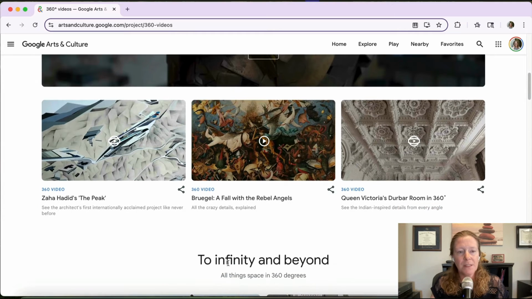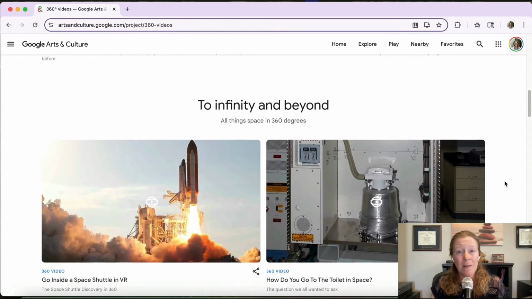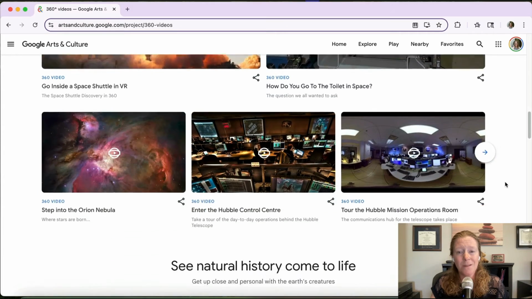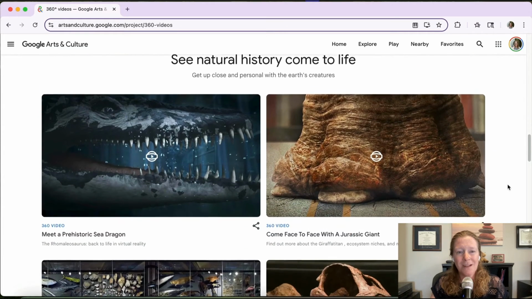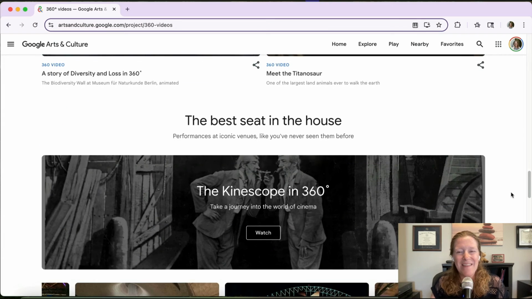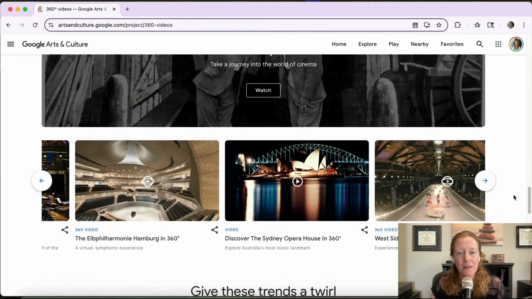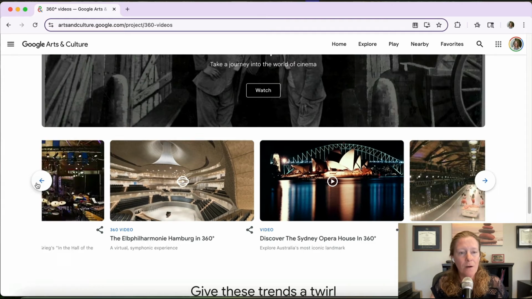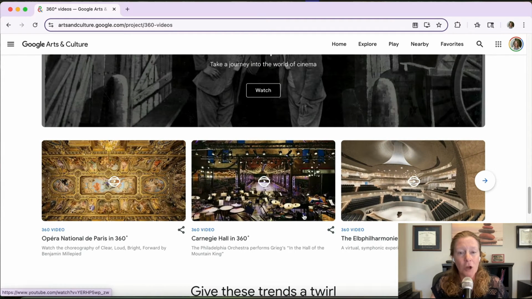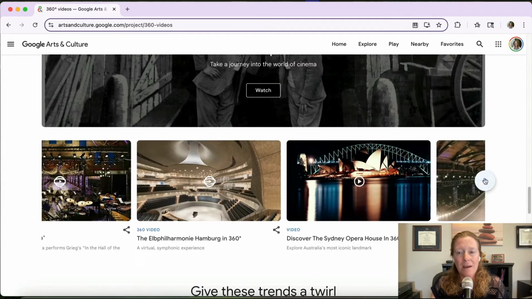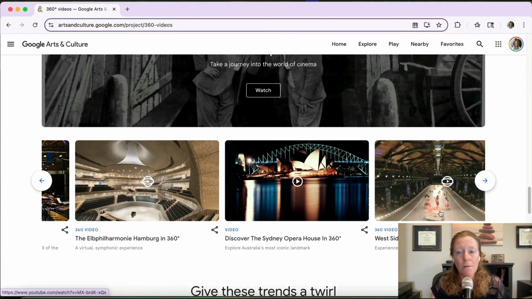Everything from specific architecture, venues, places, again, a lot of space videos, natural history, dinosaurs, and then, of course, a number of different arts things, such as Sydney Opera House, there's a Carnegie Hall 360, and one of my personal favorites is this one from West Side Story in Carnegie Hall. So we'll click here.